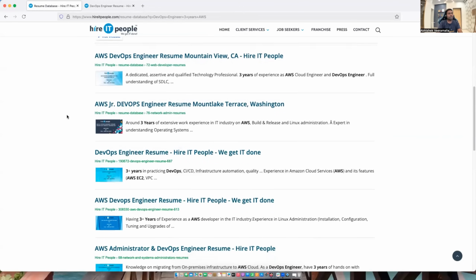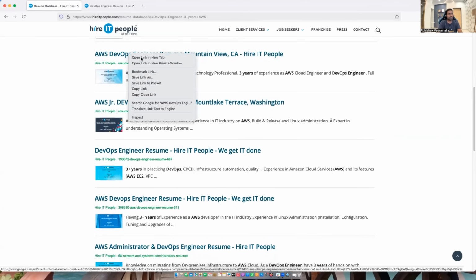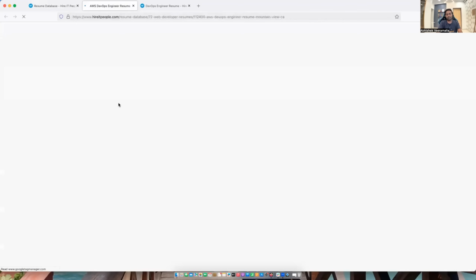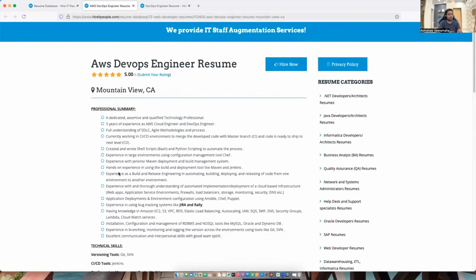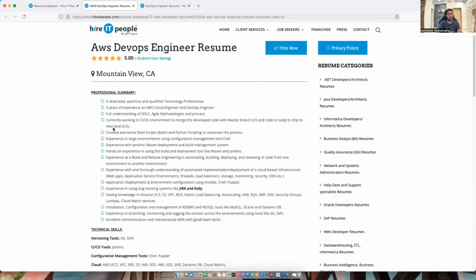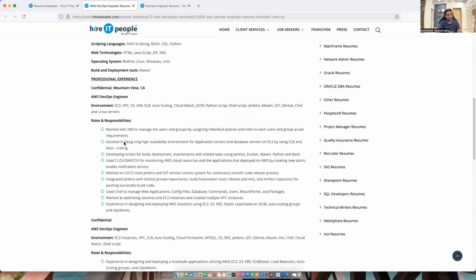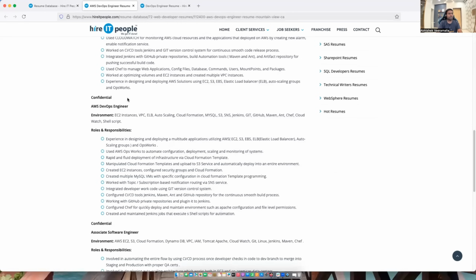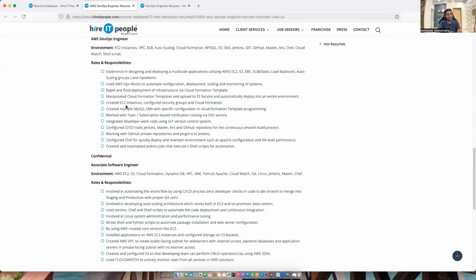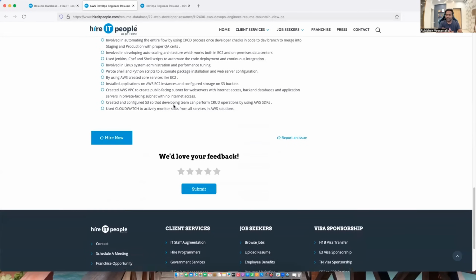Okay. So AWS DevOps engineer, just click on new tab. And you can see here that for 3 years AWS DevOps engineer experience, now you got the points. Probably if you want to add a point related to IAM, you can do that. If you want to add a point related to EC2 instance, you can get that information.